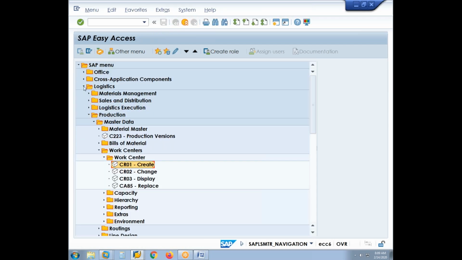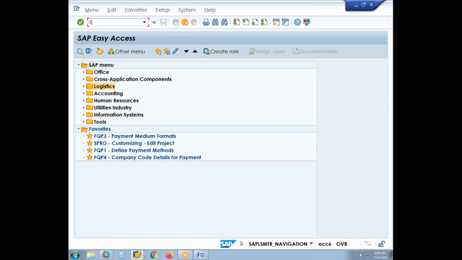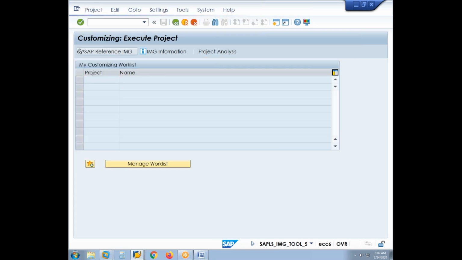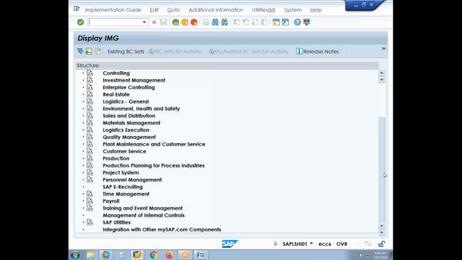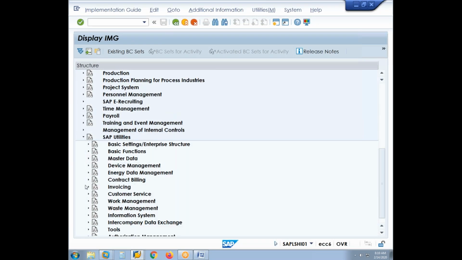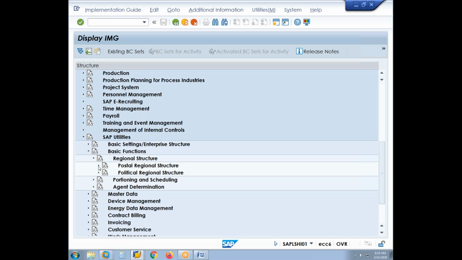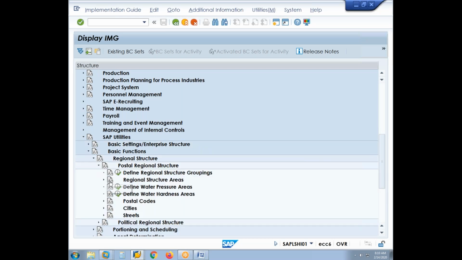Now we will go to our next activity, that is the postal regional structure grouping. So now I'll go to ISU, select SAP ISU, and then go to basic functions, regional structure, postal regional structure, and then define regional structure grouping. Basically, what is regional structure grouping? Regional structure grouping is grouping of the objects from the plant maintenance perspective.